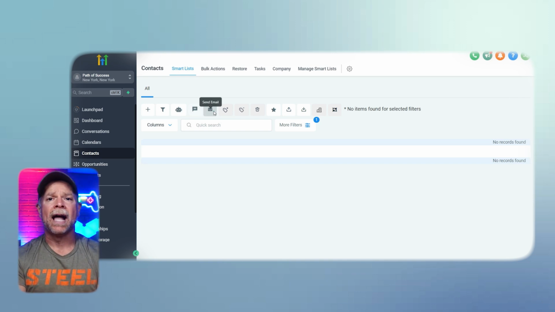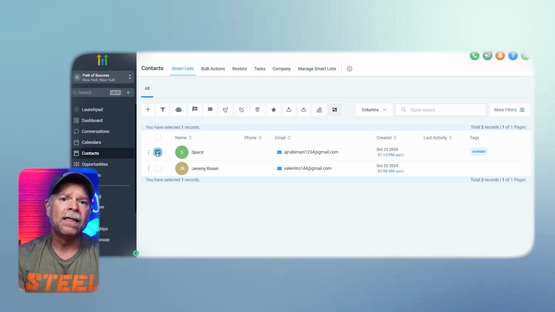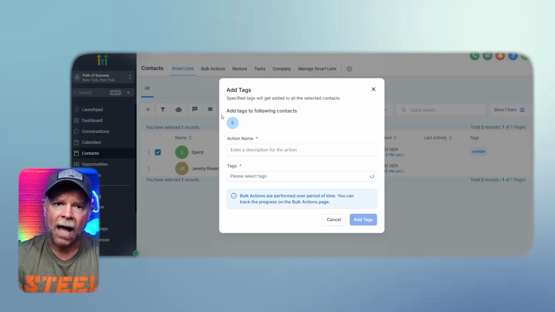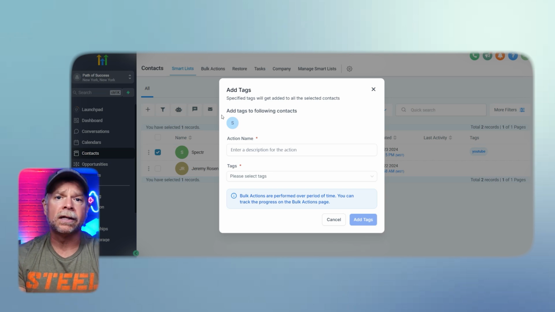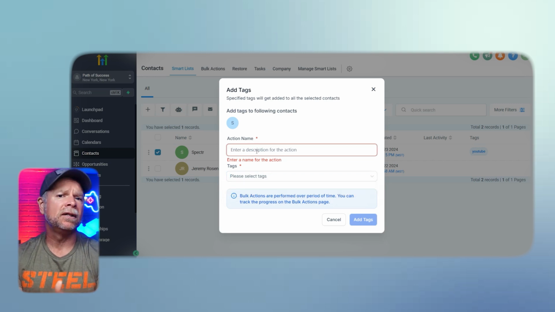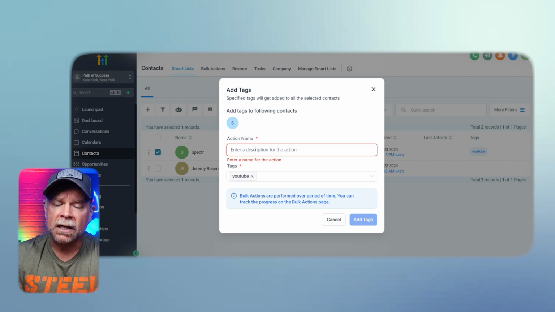Now, to create a tag, simply go to the Contacts tab, select a contact, and then click Add Tag. You can create a custom tag based on your needs, such as hot lead, webinar attendee, or VIP customer. Now, tags make it easy to filter and find contacts, especially when you're running specific campaigns.